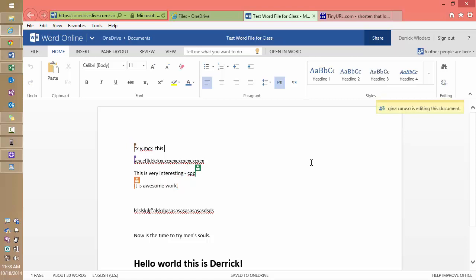Until you're done with it and you move your cursor away, then it's unlocked and someone else can get into it. So this is very useful for co-op research reports you're doing.